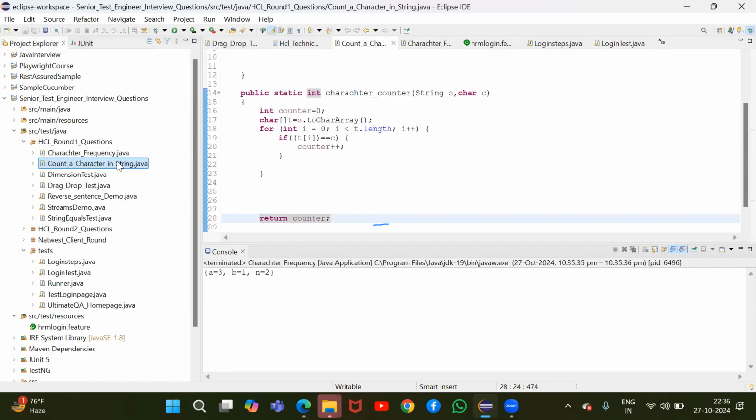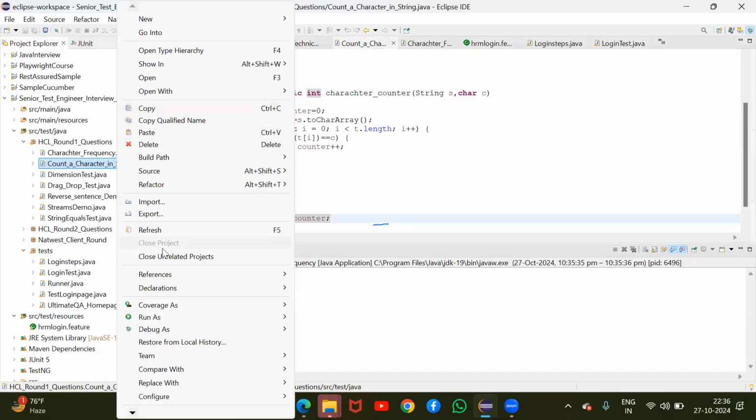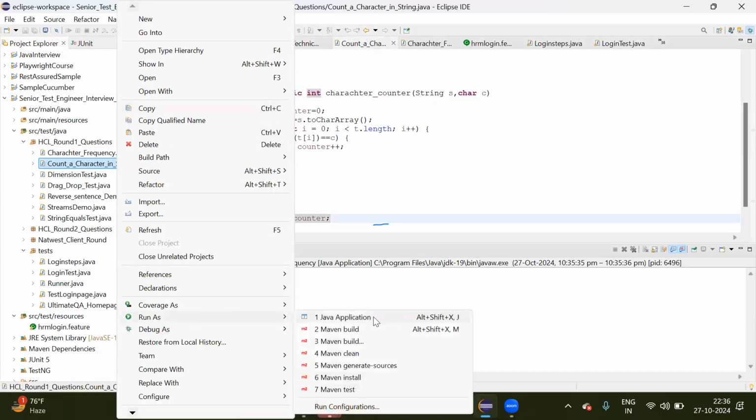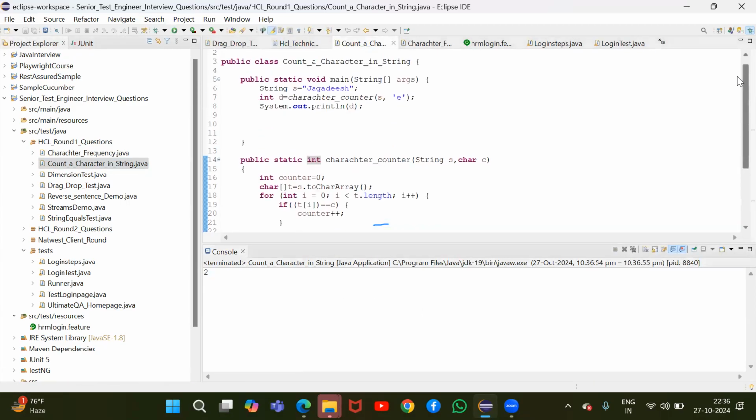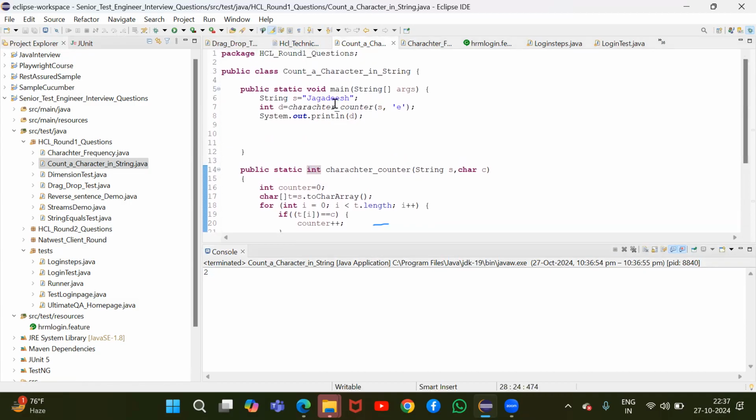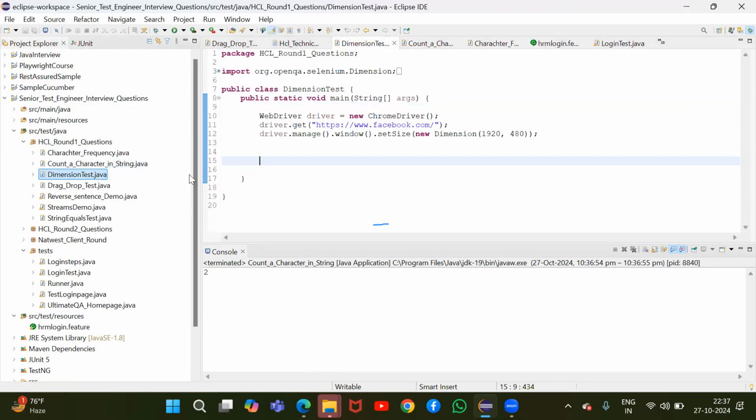So this is the question. Okay, so E is repeated 2 times. Okay, so next, dimension test.